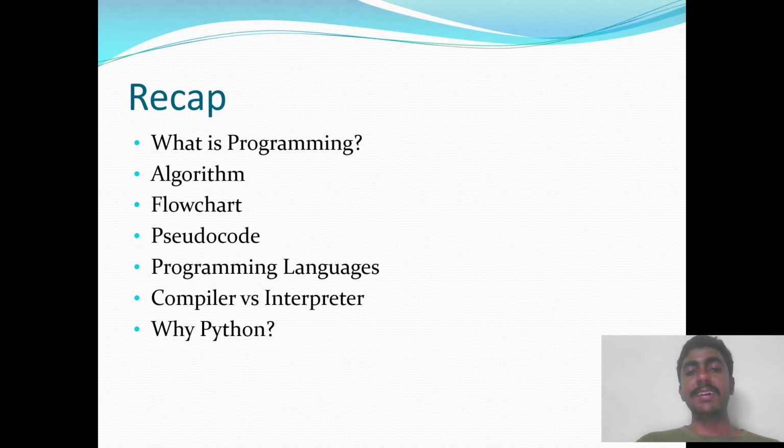After that, we learned about pseudocode. Unlike flowcharts, pseudocode uses simple English mixed with programming-style keywords to describe the solution. It's not an actual programming language, but serves as the bridge between algorithms and real code. Then we discussed programming languages. Since computers understand only machine language, programmers use languages such as C, Python, C++, and Java to communicate with computers.